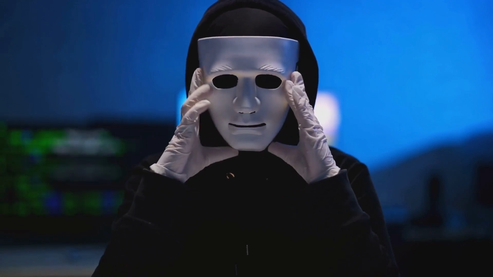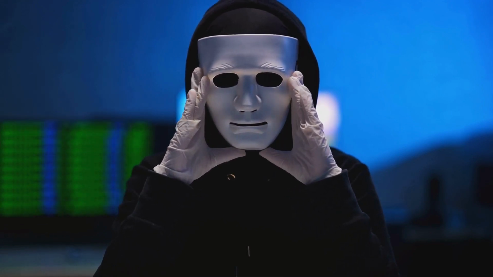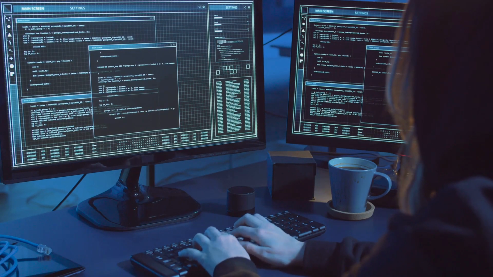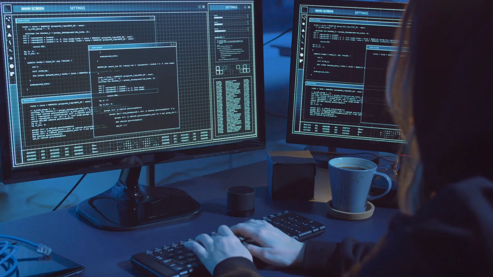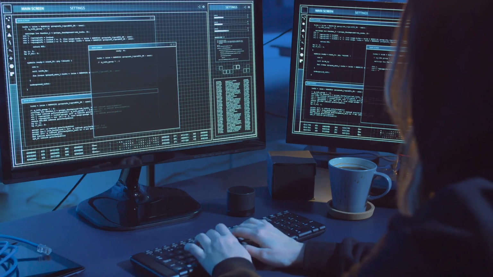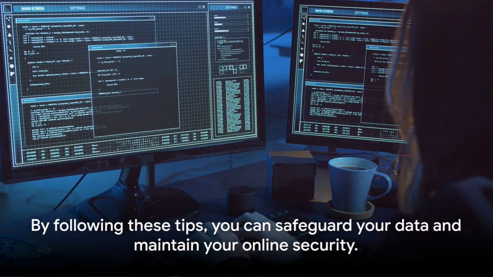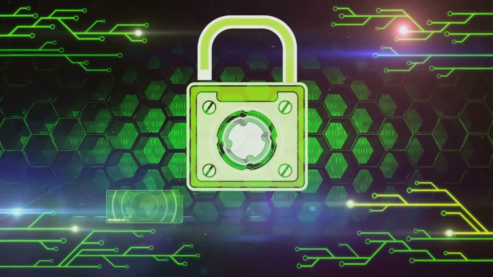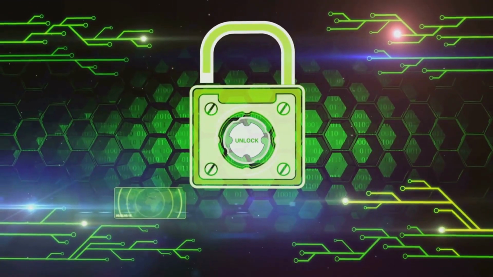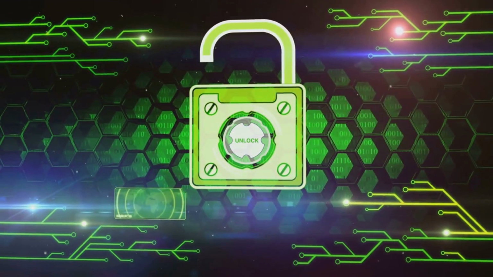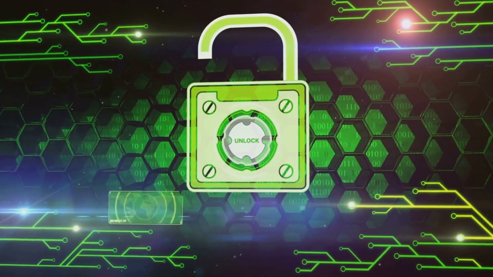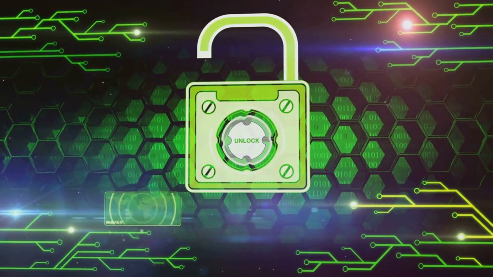Knowledge is power, and in this case, it's also protection. Understand what an evil twin attack is, how it works, and the signs that one might be happening. Stay vigilant, stay informed, and you'll stay safe. By following these tips, you can safeguard your data and maintain your online security. So the next time you're sipping your latte and need to check your emails, remember these strategies. Your personal information is precious. Protect it with the same fervor you'd protect that last piece of chocolate cake.